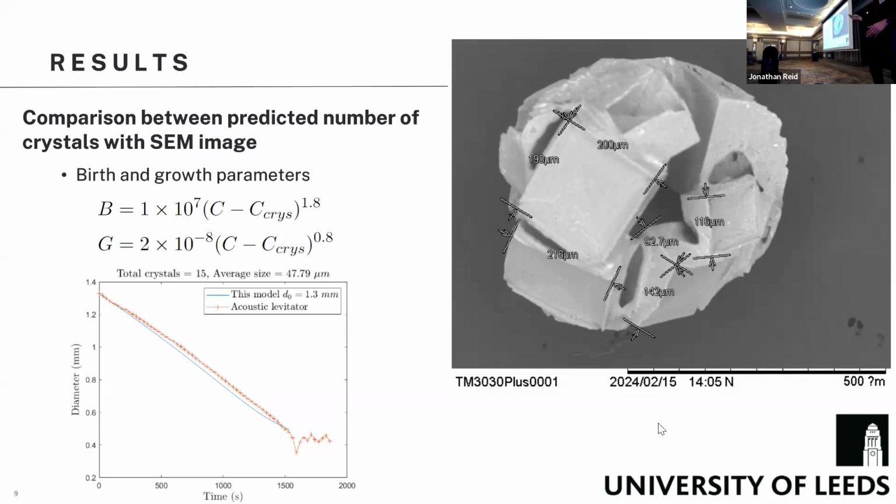So this is still work in progress. There's still more to do, taking more SEM images to see what are the differences, if we will get the same crystal size and the same number of crystals if I were to do many evaporations of droplets. This is still some work in progress.